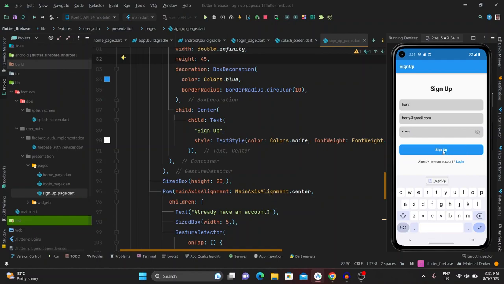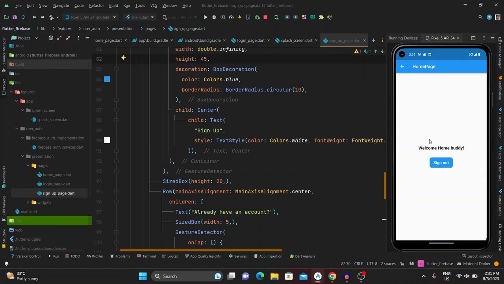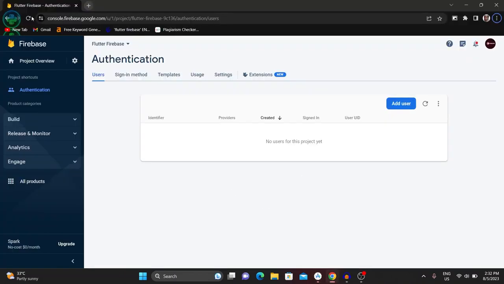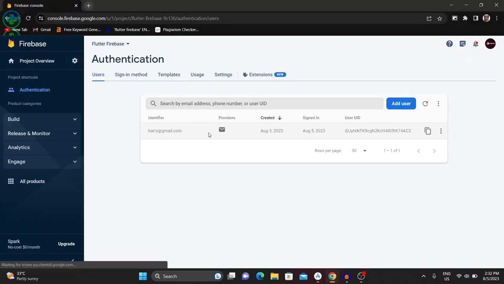And let's try sign up, and there we go. Our user is successfully signed up into the app. Let's check our Firebase if there's any user or not. As you can see, Harry is successfully logged into our application.